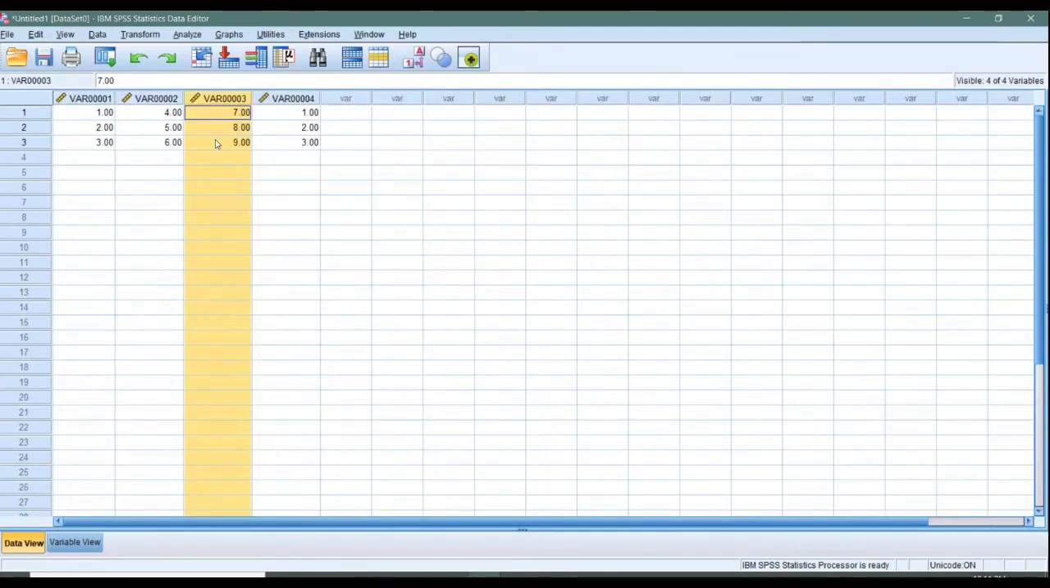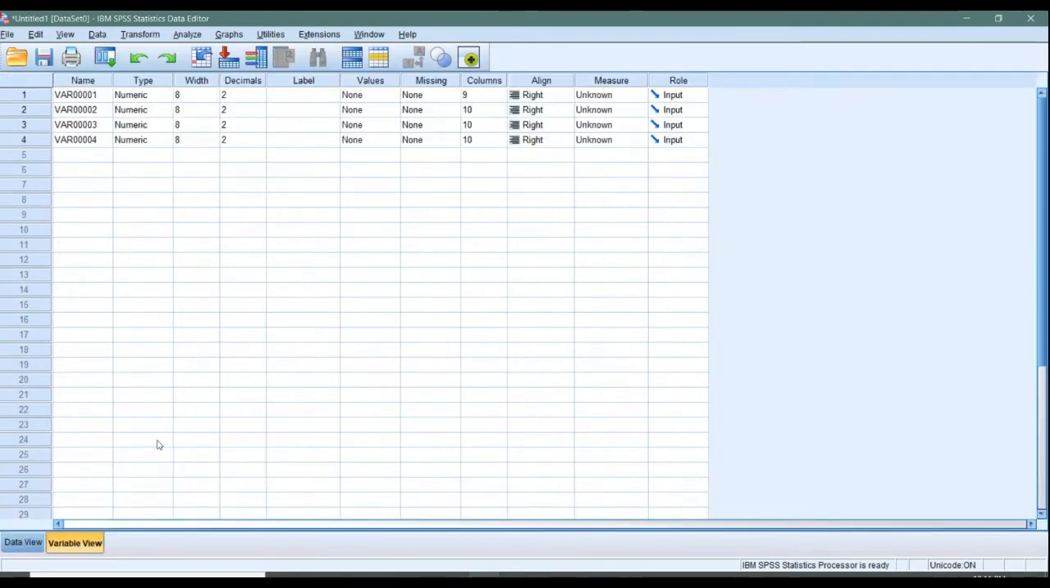As we have entered numbers over here, once we go to variable view, we can see all of our 4 variables. In variable view, each variable is in a row. Variable 1, 2, 3, and 4 is in a row. And the properties are in columns. These are the properties or attributes of each variable that we need to modify, based on that specific variable.